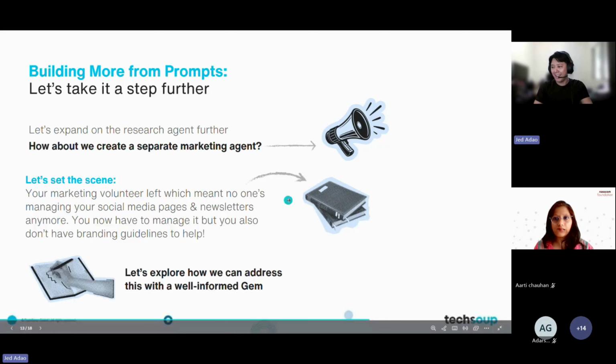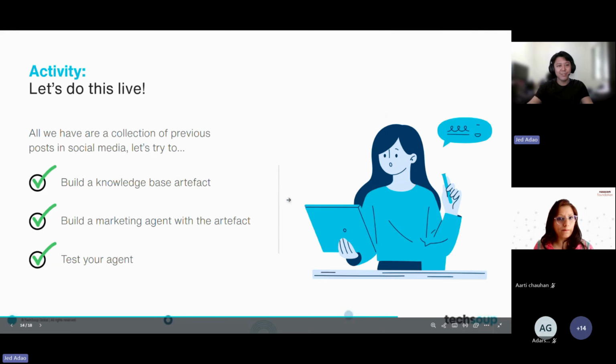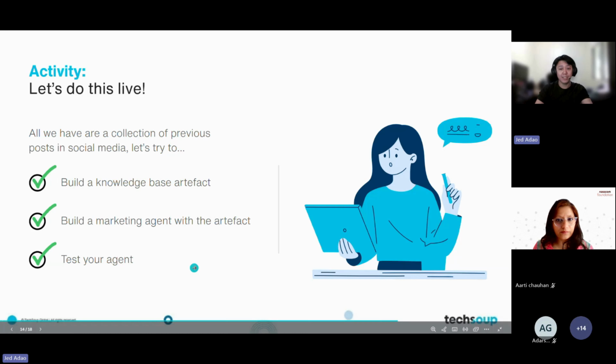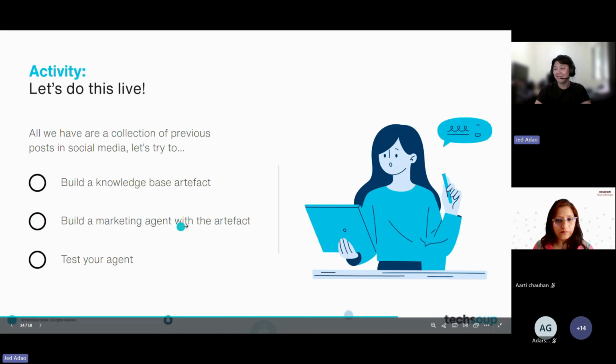So let's go back. Just like that, I've taught you how to build your own knowledge-based artifact. Now, a knowledge-based artifact doesn't have to be as complex as that. It could be any file that makes sense to your task. We've built a marketing agent and we've tested that and it was working just fine.